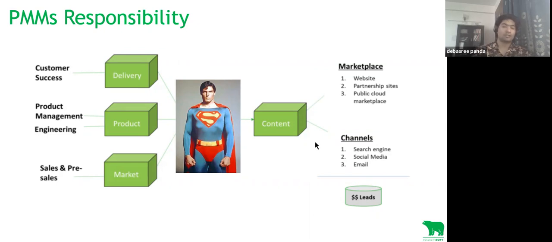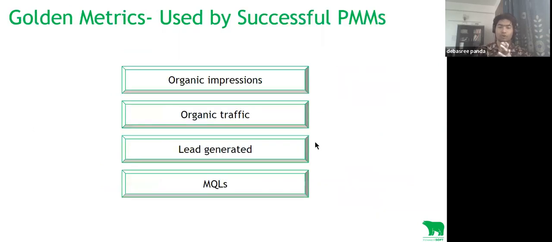Now, product marketing managers constantly try to find out what the new KPIs are that they can measure their responsibilities with, and there are four important metrics that one should measure. The first one is organic impressions, which is nothing but brand awareness. Earlier, brand awareness was a subjective term. People could not measure it, but right now, people can measure it with the number of impressions your website is making in the Google search engine.